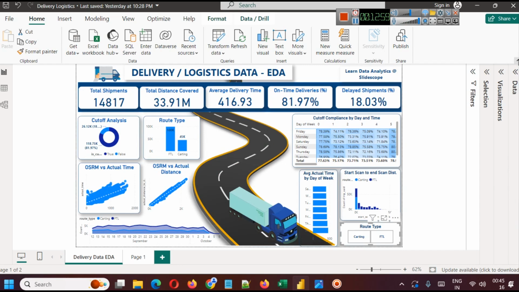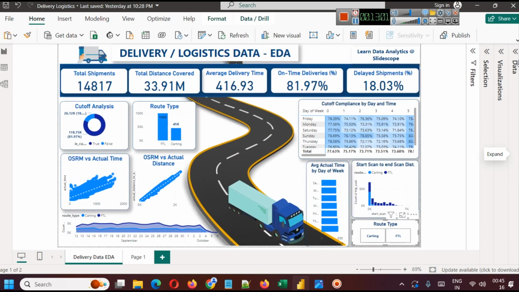but this is the first part of our analysis of delivery or logistic data. In the next part, we will start with some more detailed analysis after digging more in the data set, and we will try to analyze it further.